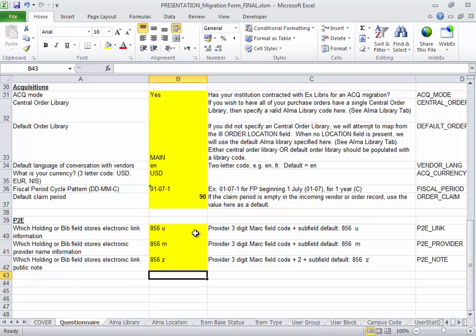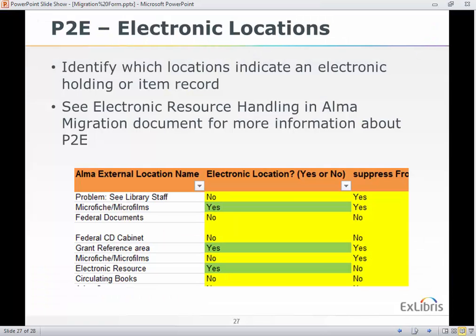For more information on the electronic migration approach to Alma, please refer to the Electronic Resource Handling in Alma Migration document located on the Documentation Center under Alma Migration. Please remember that for the P2E process, the information is based on electronic locations which were specified in the Alma Locations tab. There was a column that said electronic location where you will identify whether or not the location listed is electronic or not. Please see Electronic Resource Handling in Alma Migration for more information about the P2E process.